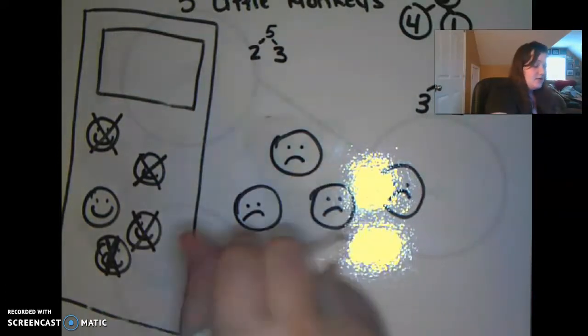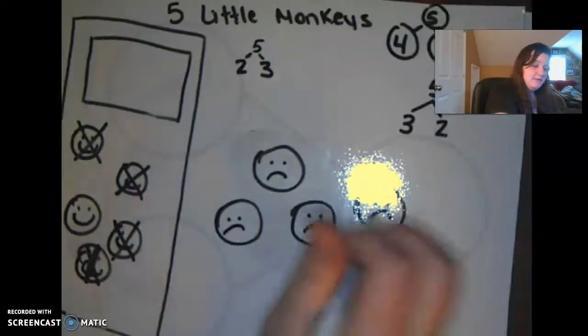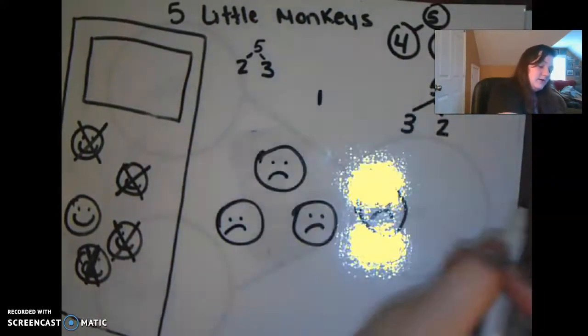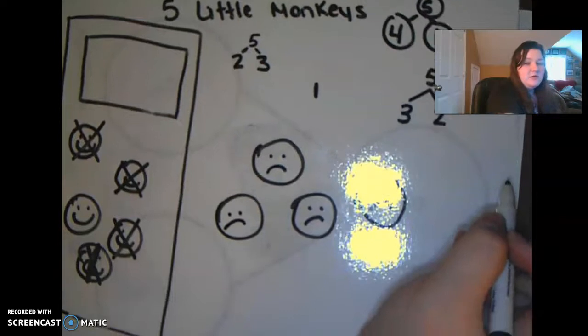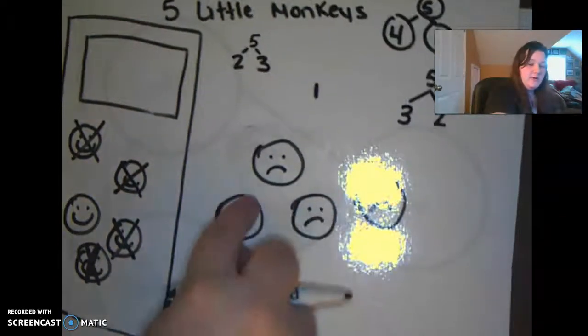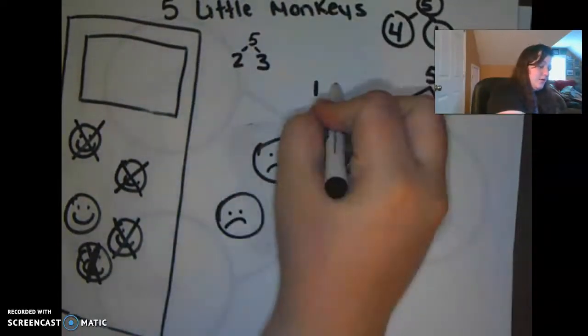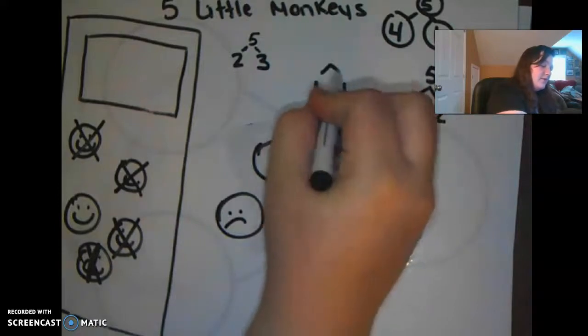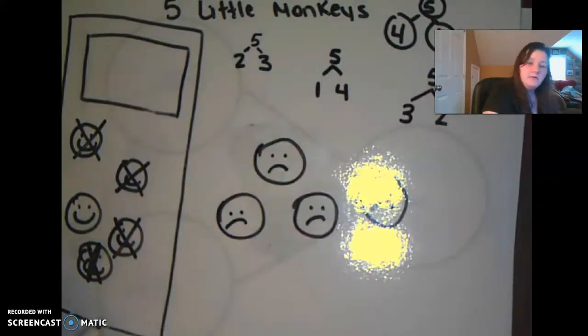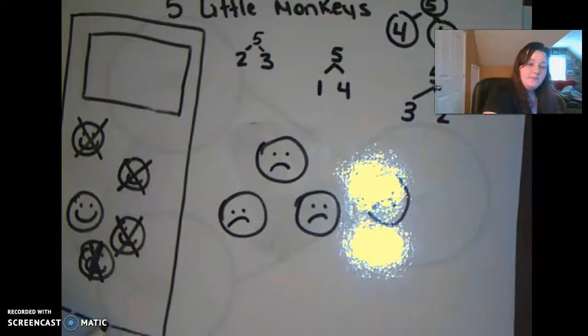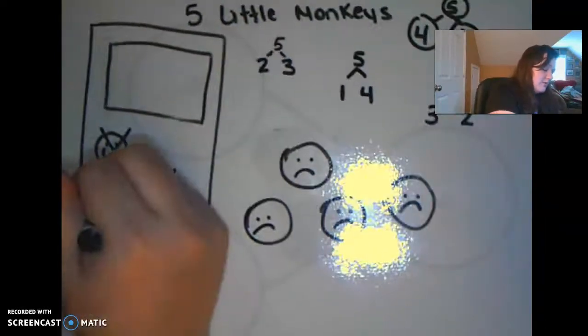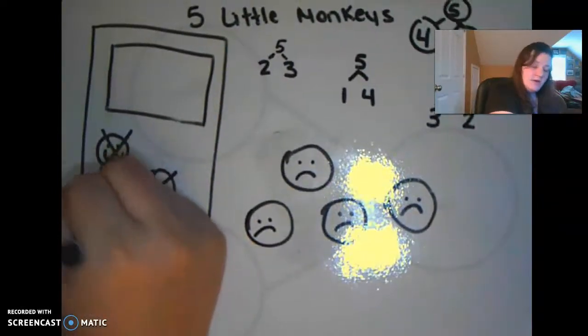Alright, how many monkeys are on the bed? Just 1. How many monkeys are on the floor? 1, 2, 3, 4. We know that 1 and 4 makes 5. Okay, last one.